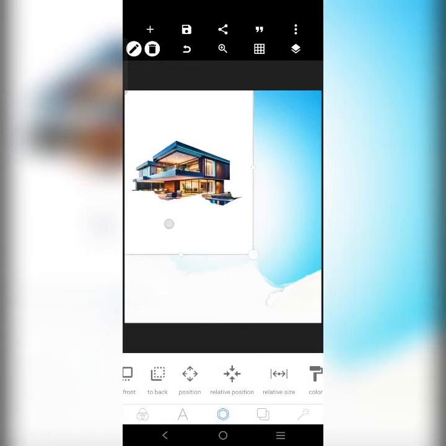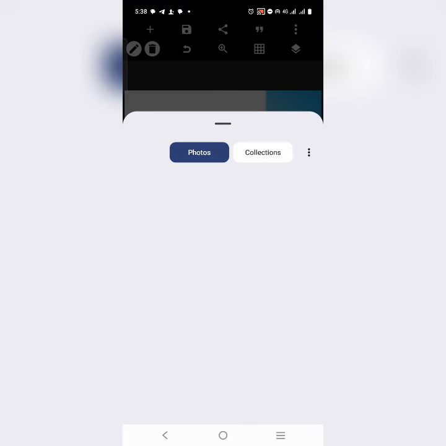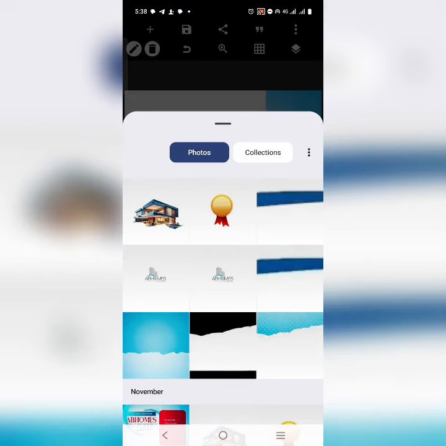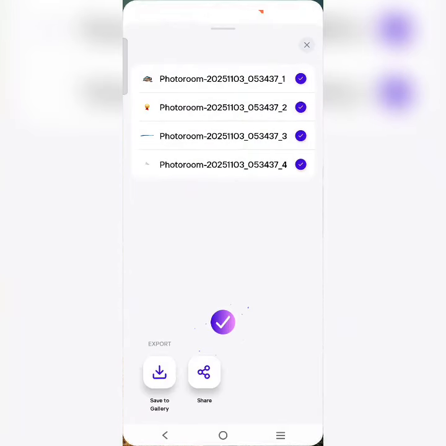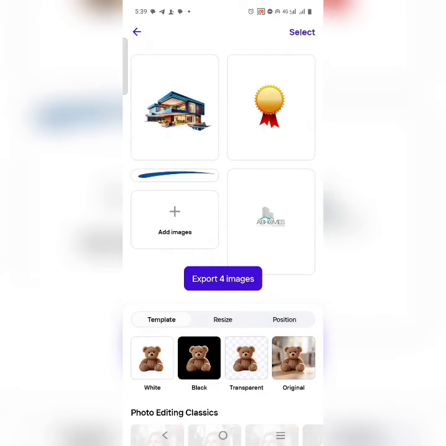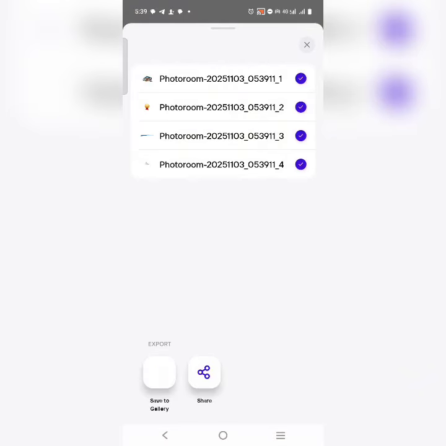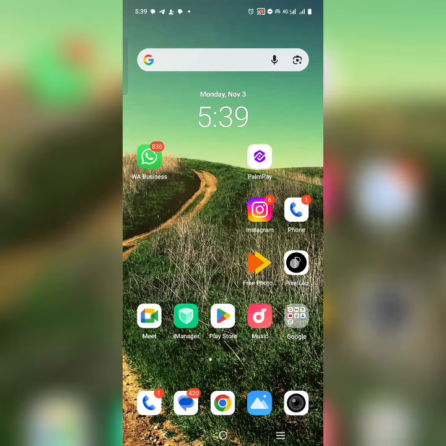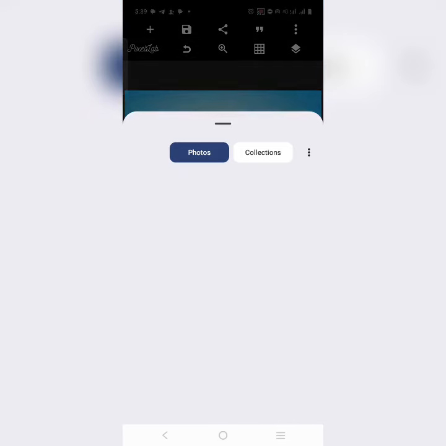We can use this. Let me check if I removed the other background. Okay, so I did not remove the background. So let's go to Photoroom. Let me check something. Go back. So I have to select this. Then we have to export, then save. Let's check again. So let's delete this one, but we need the one that does not have a background.